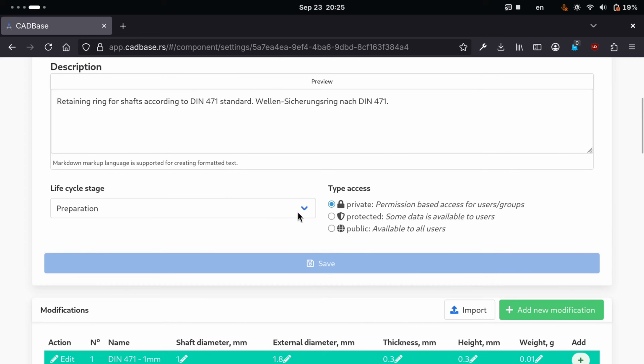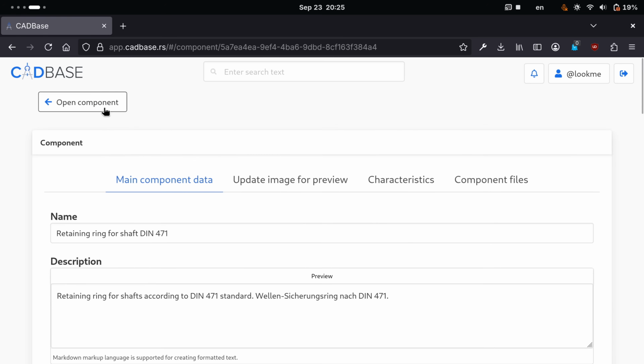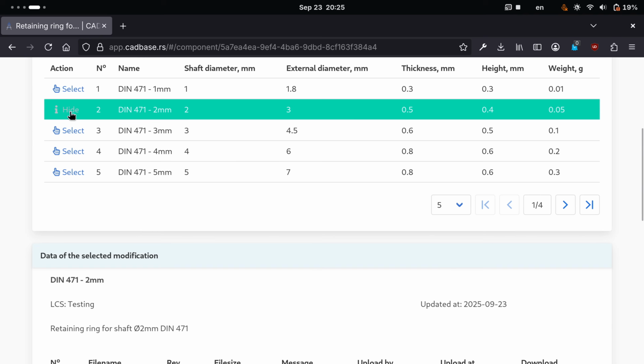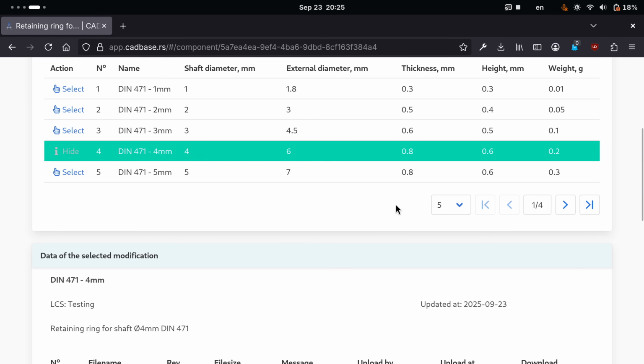Let's verify them on the component page. All parameters are correctly imported, ready to use. This method saves hours of manual work.